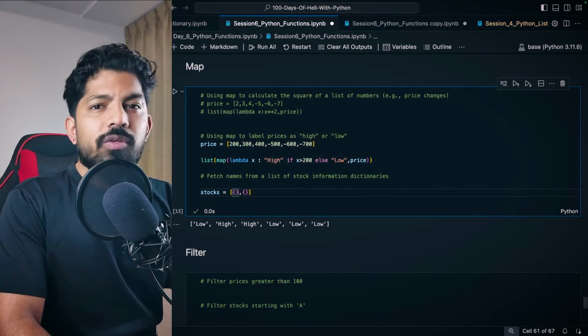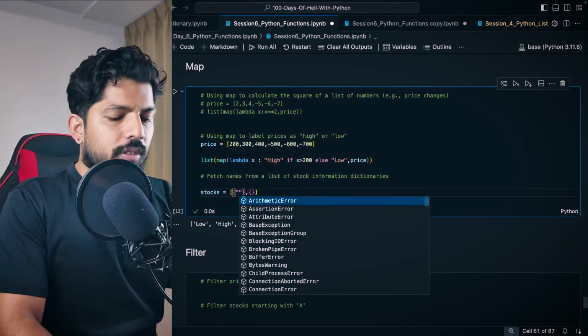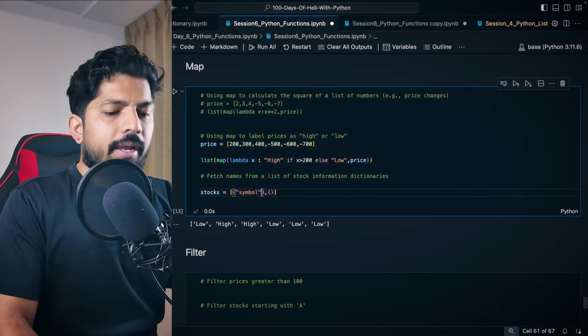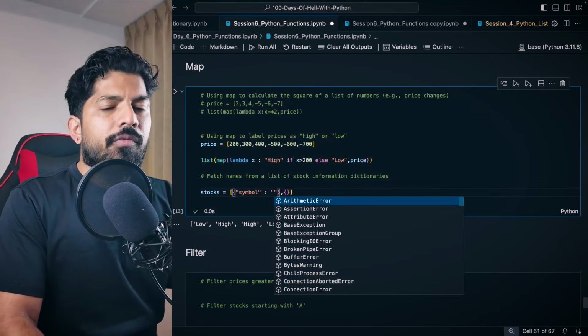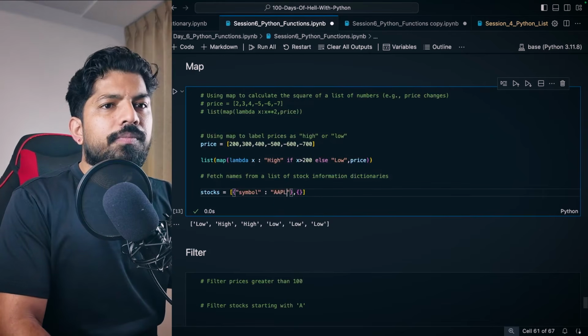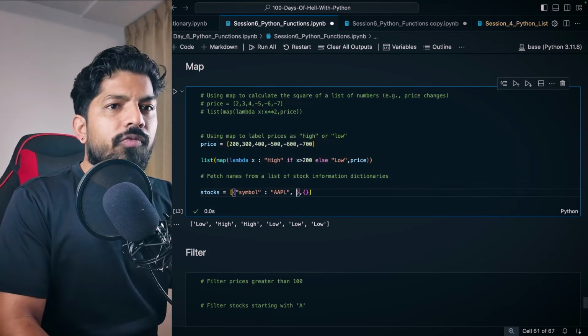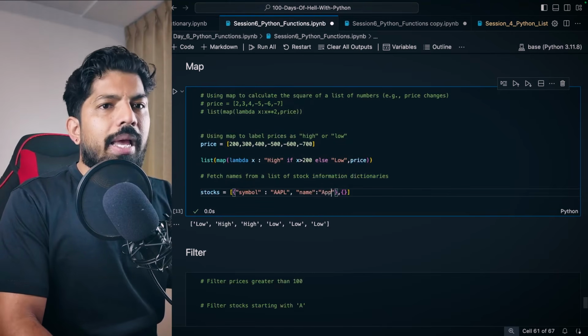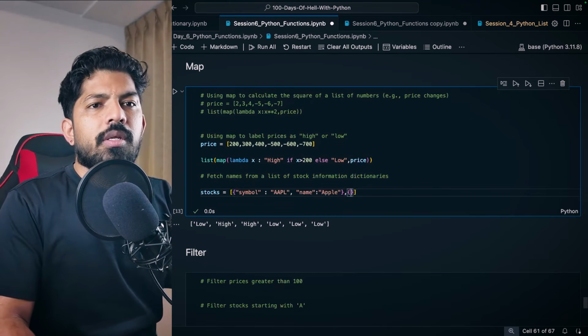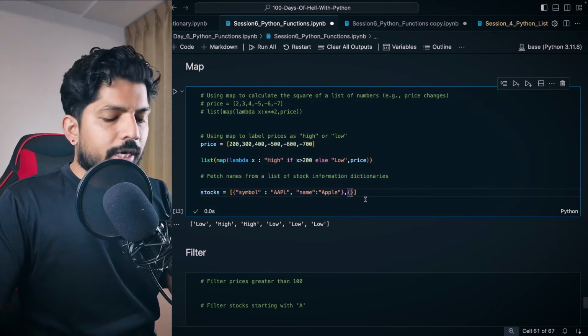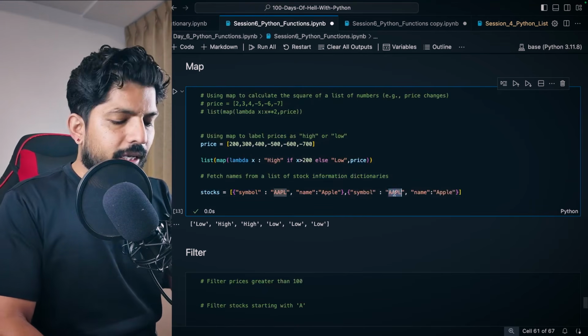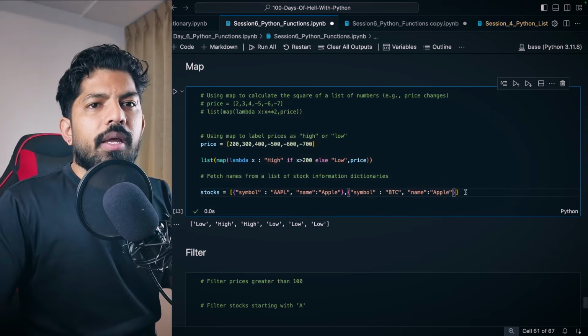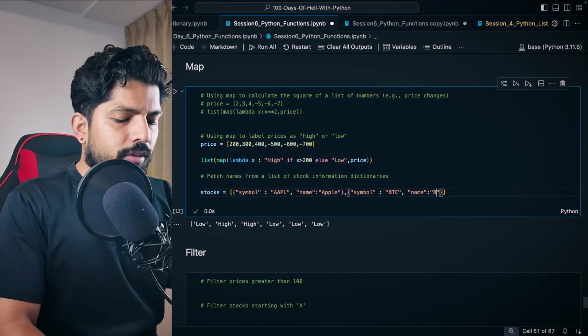So let's say we have the first stock, which is a symbol and then a colon, and we have this as Apple, and the name of that stock is name, and the stock is Apple, correct? Then another, so let me quickly copy and paste this, and here I will change the symbol to BTC, and the name is Bitcoin.